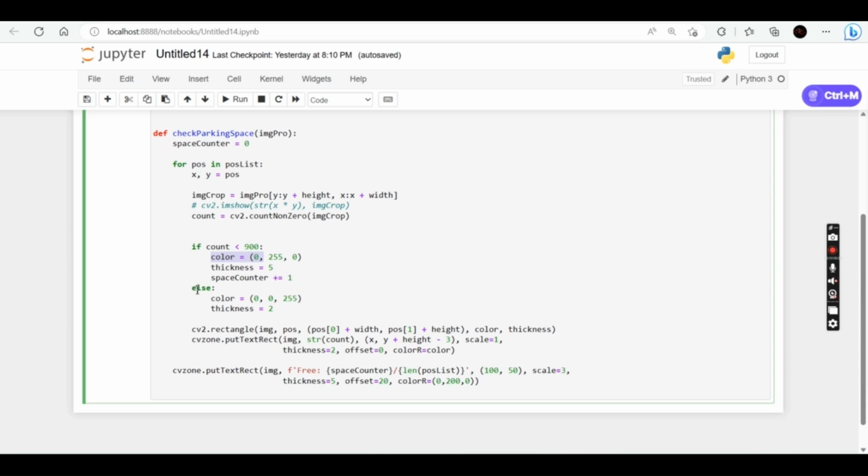Then we have given an else condition, which tells that the parking space is occupied, and the rectangle color will change into red. Then we have cv2.rectangle, and this basically writes the count of white pixels in the current parking space using the cvzone putText function from the cvzone library. The count is displayed just below the parking space's bottom edge in the rectangle.